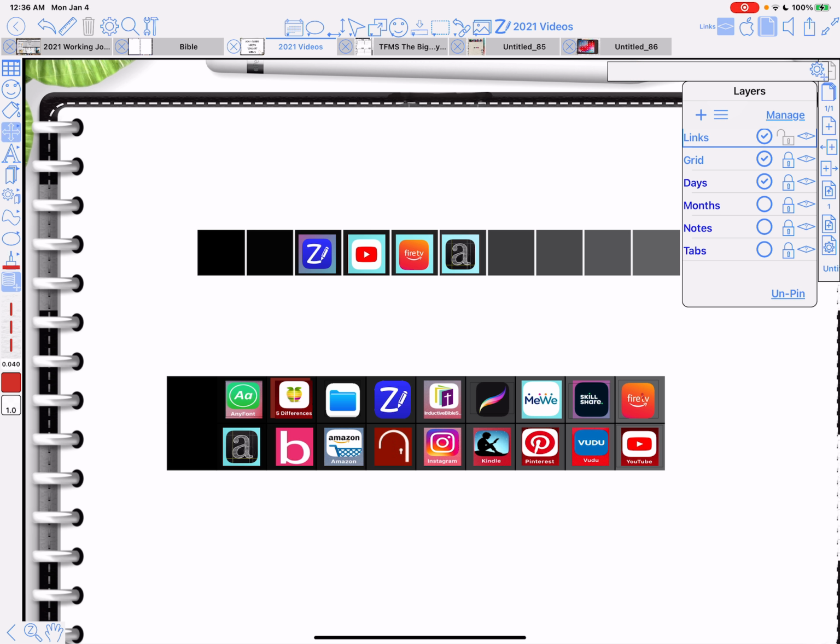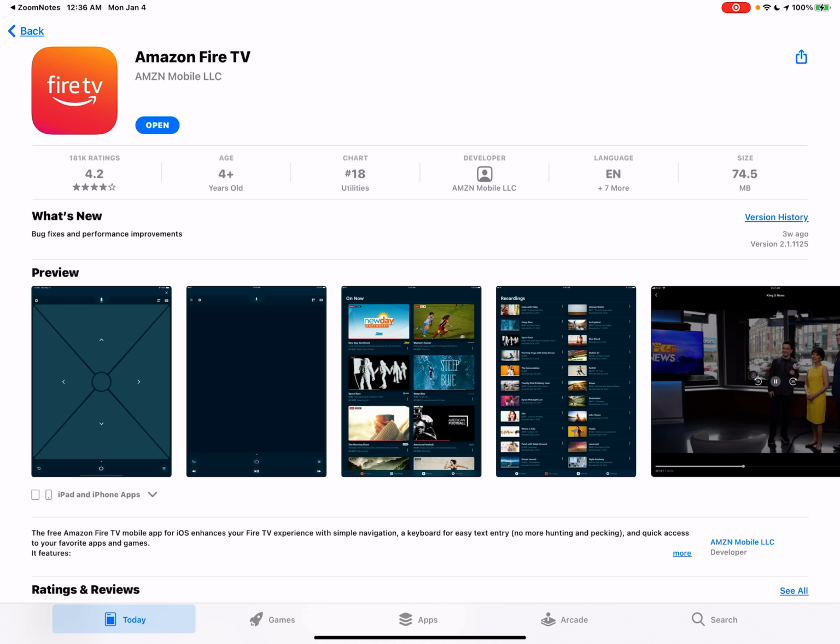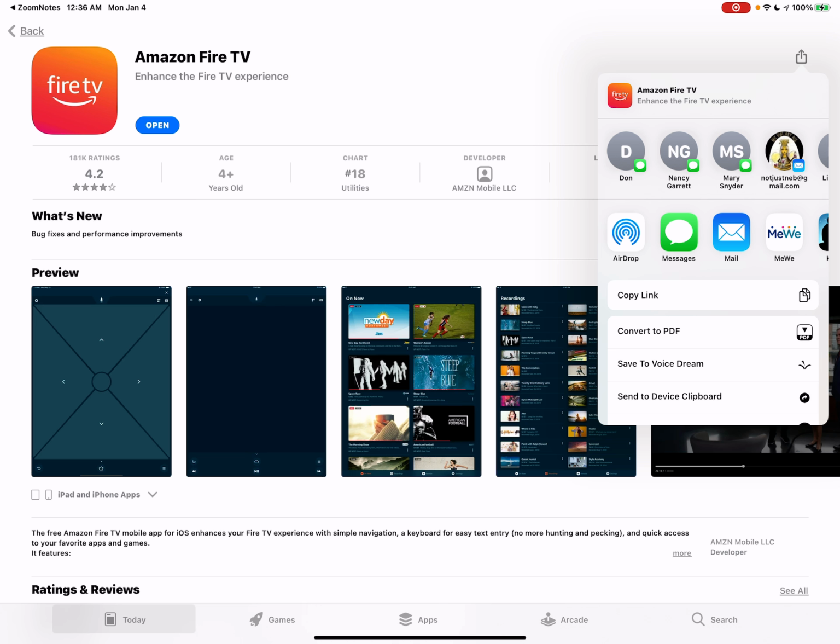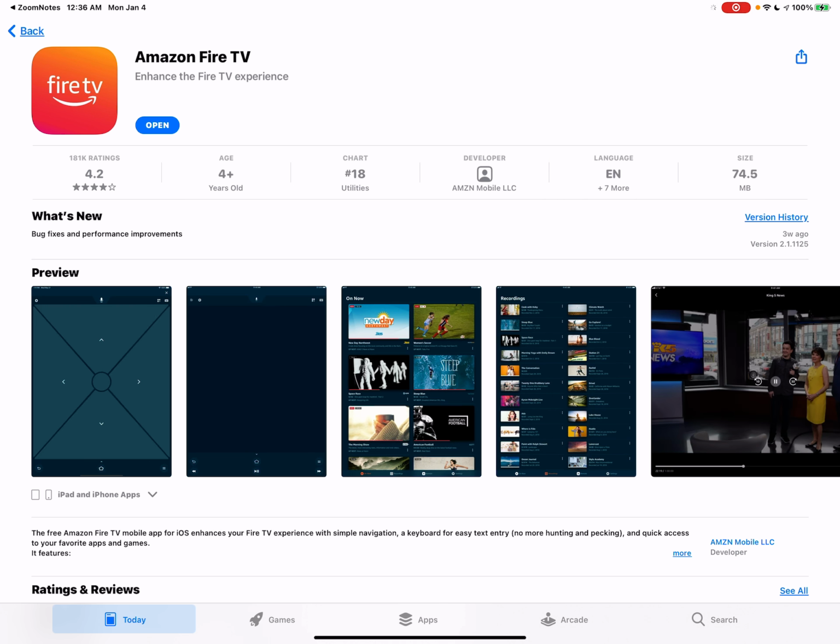Or not. Moving right along. Because Fire TV is an app and there's no website or URL link, I had to come here to get it. And in order to get the link, I click on the little up box on the far right, the box with the up arrow, and do copy link. So now I have the URL for it.